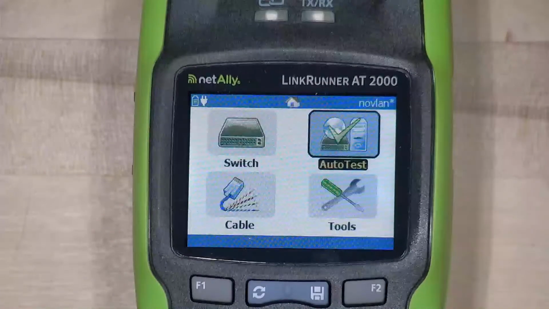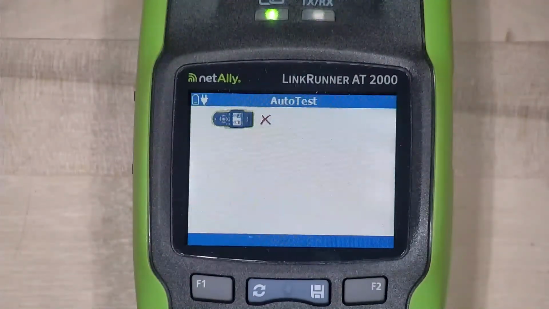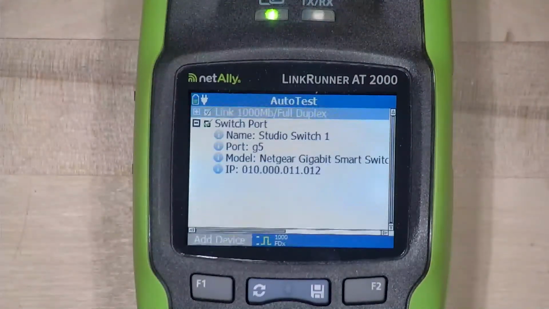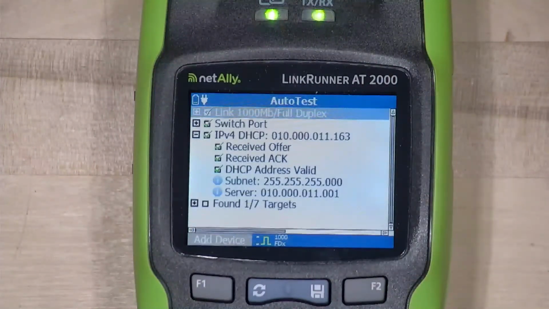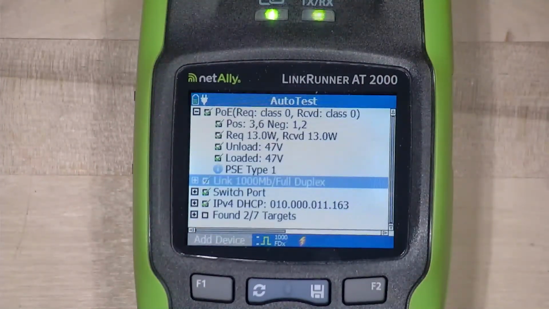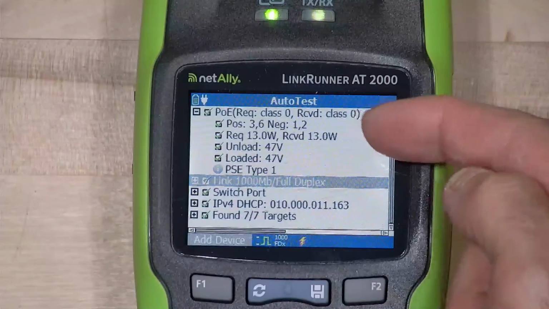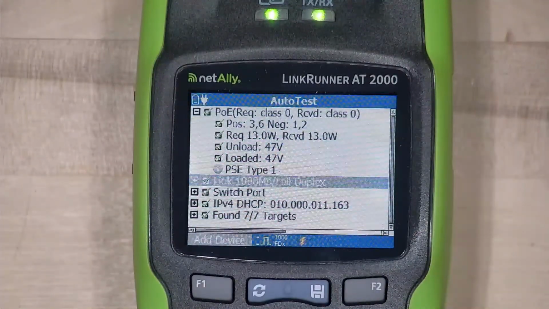I'm going to come up to Auto Test. I'm going to run my auto test. So we establish a link. It's going out and getting our switch port information. And right up here at the top, it shows us that we've got our 13 watts. Our voltage is 47 volts. That is perfect. That's exactly what we'd want to see.